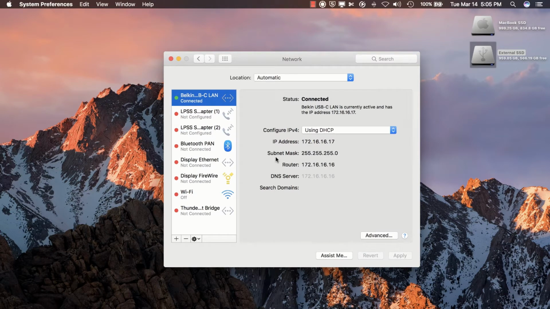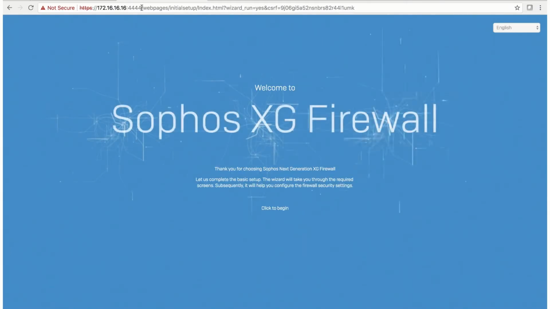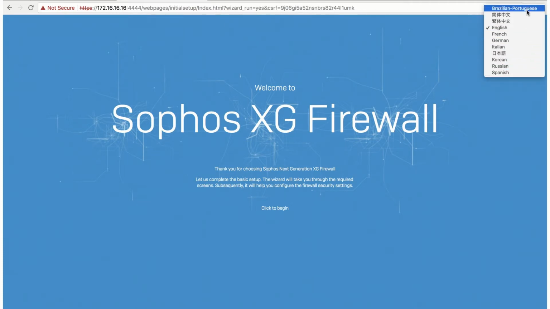Wait an additional minute or two for the device to finish starting up, and then you can access the admin console. The admin console is accessible by default via HTTPS at 172.16.16.16 on port 444. When you first connect to the firewall, you'll see the splash screen welcoming you to XG Firewall. From here, you can choose your desired language and then click to begin.